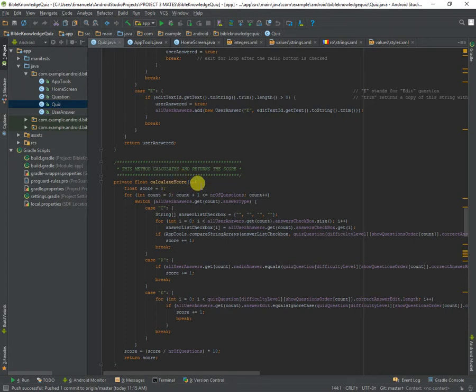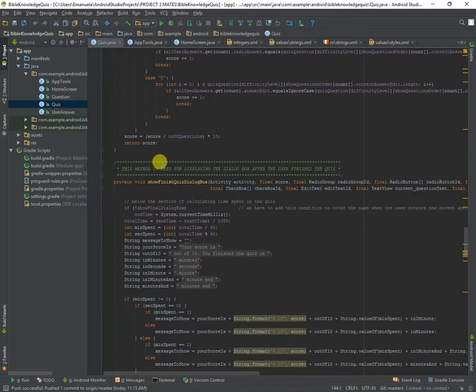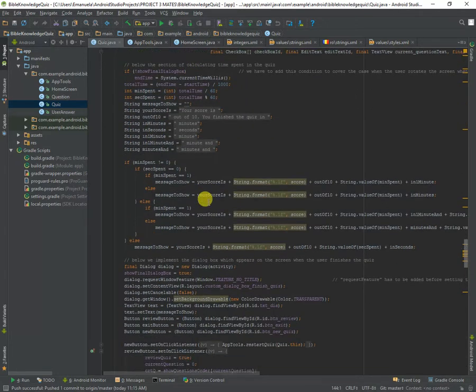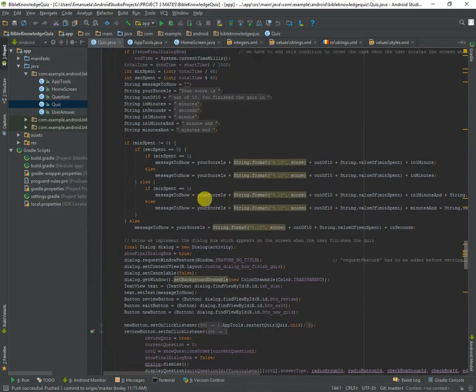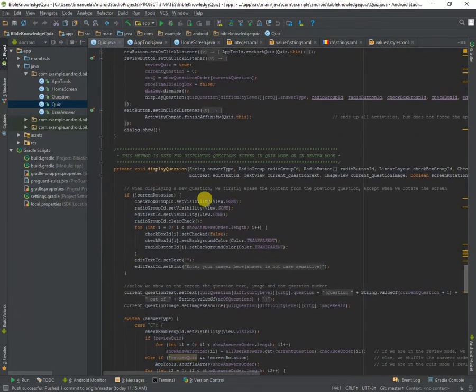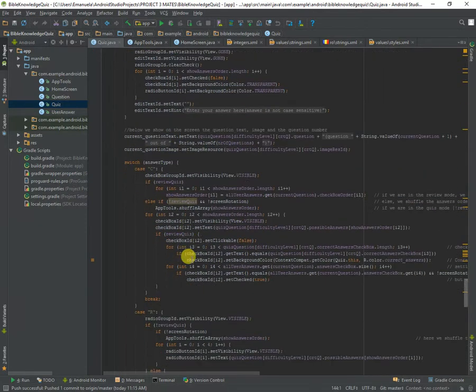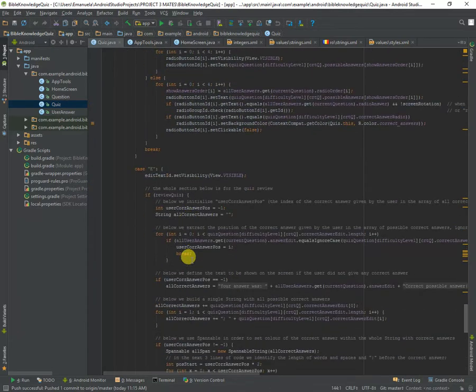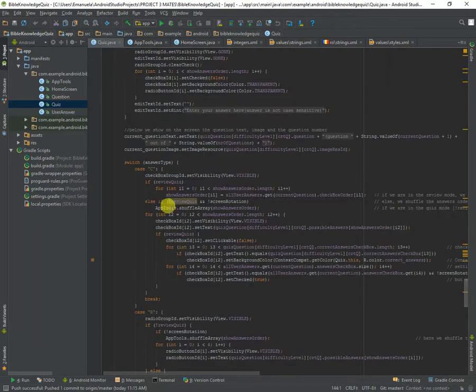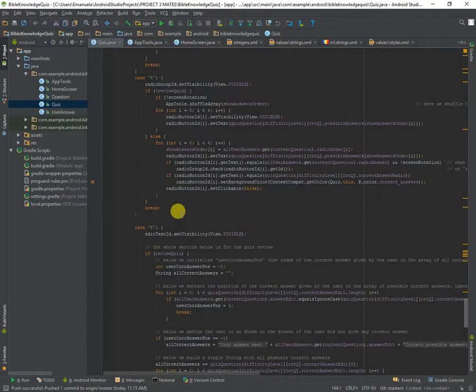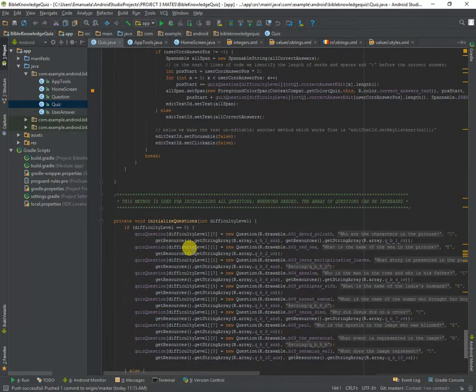This method calculates and returns the score. This method is used for displaying the dialog box after the user finished the quiz. And this method is displaying the questions either in quiz mode or review mode. You see again for each of the cases, C for checkbox, R for radio, E for edit.